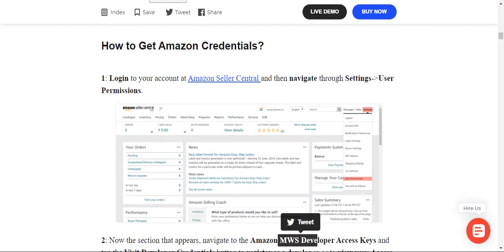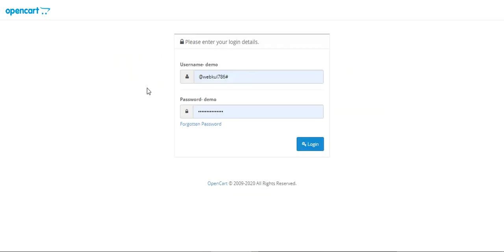this particular plugin. And now let me take you to the admin backend panel for our OpenCart web store, and I'll show you how we can add the cron job. So for that, let's go to the backend. Now after generating the Amazon credentials, we'll go to the backend, and we'll be logging into our OpenCart web store admin backend panel.